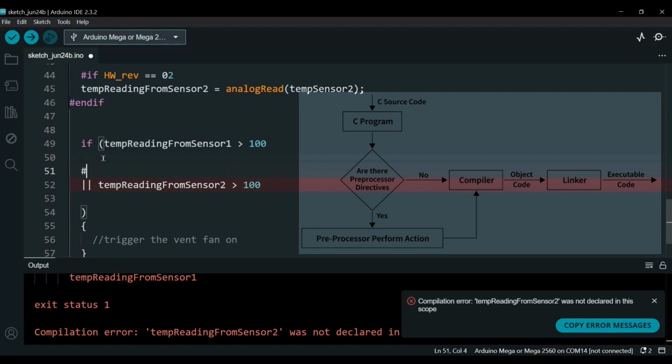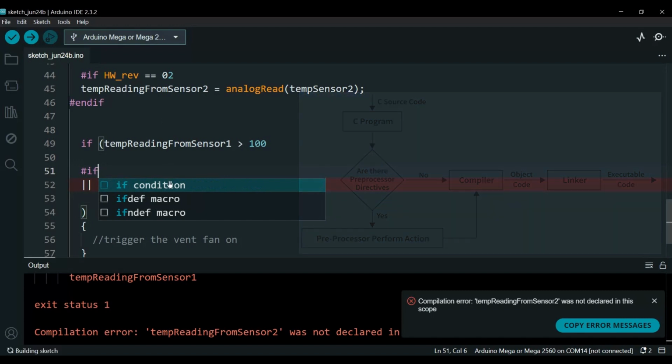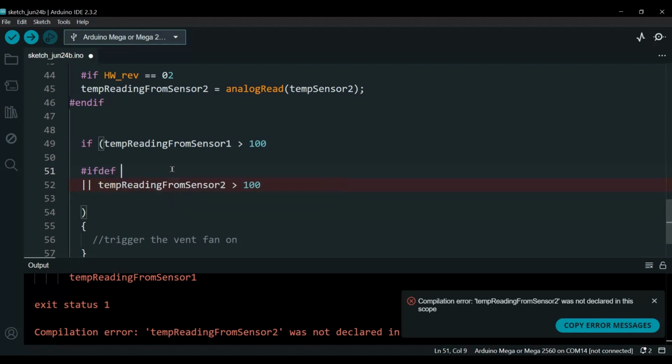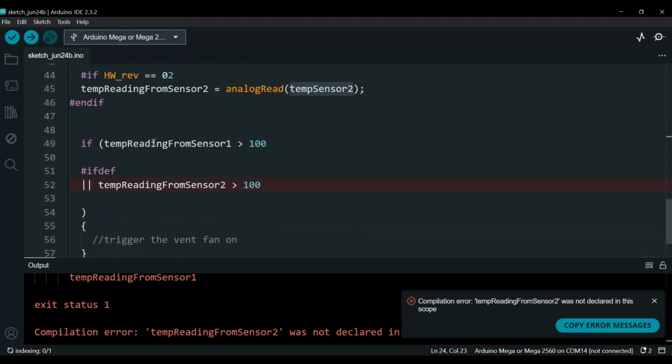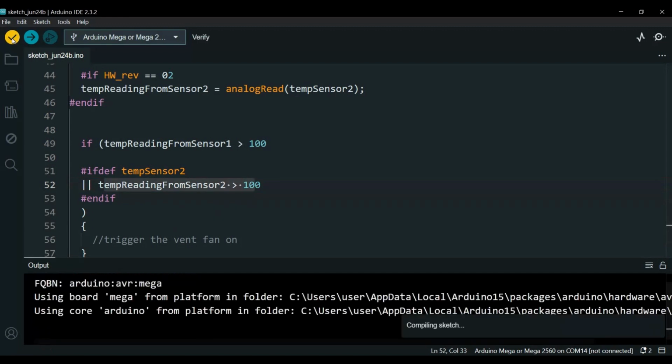Again, I will use the directive, the pre-processing technique. Here we go. This time I will not use the hardware, but I will use the definition itself. So if the temperature sensor is defined, which is defined only in hardware 2, then we end this, and we must not forget to close it with hash endif. If this sensor is defined, you add the logic "or" on the condition. There we go.